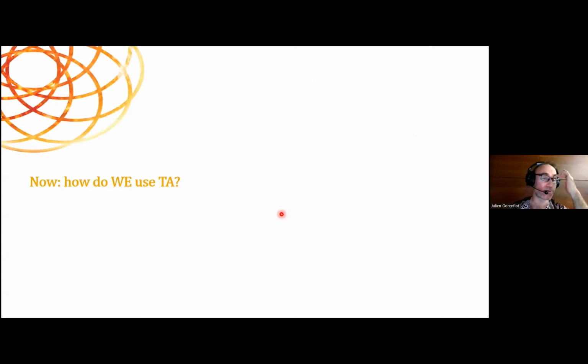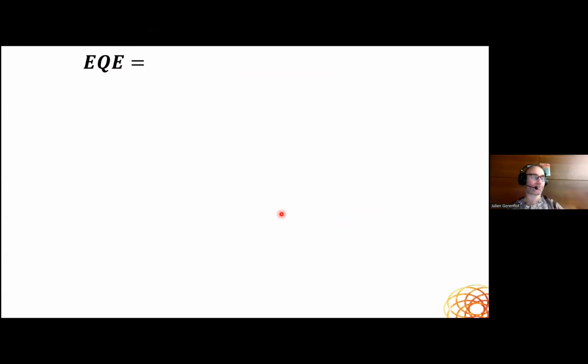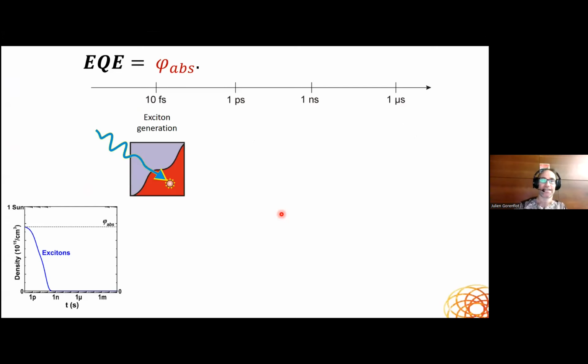So now what do we want to do with it and how do we do it? Typically, we use transient absorption spectroscopy to probe the quantum efficiency of photocurrent generation in organic solar cells. And as you know, in organic solar cells, photocurrent generation has multiple steps, which involve multiple excited states. And so the quantum efficiency in the end is a product of the yield of all those steps. And we can actually see it from the transient evolution of the density of those states.